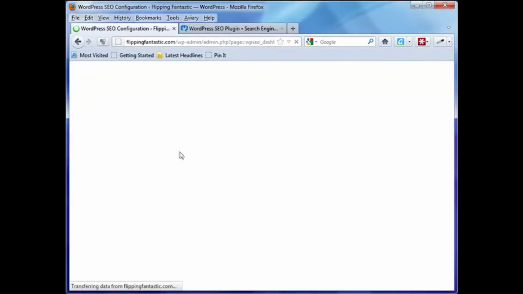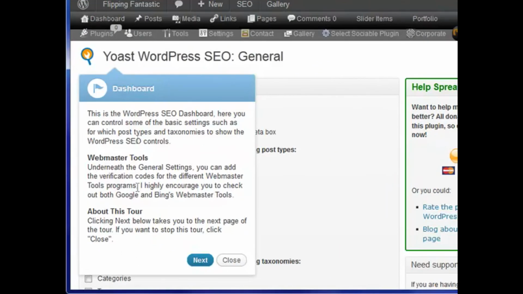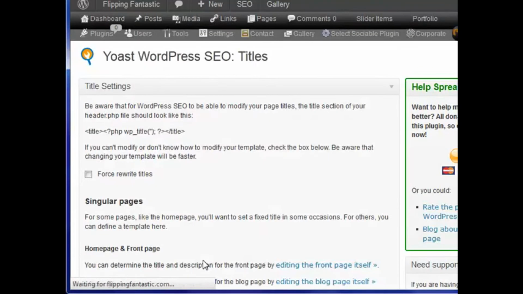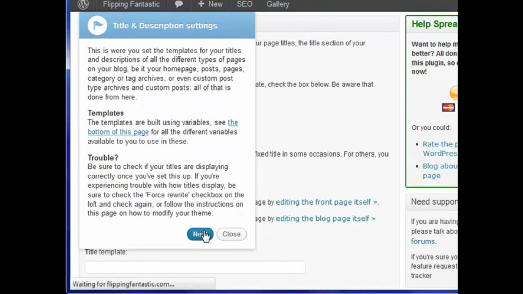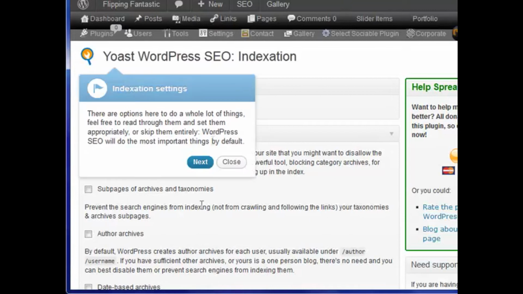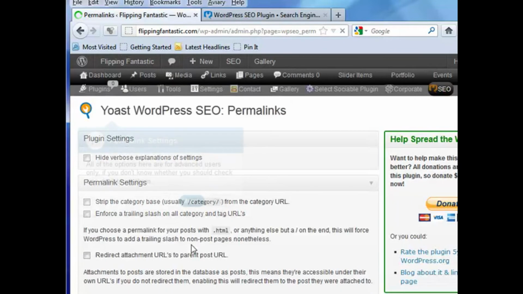This is cool. I haven't seen this very much, but a little tour pops up with all the features. You can click next, and here is everything that is in the plugin title and description. Tells you a little bit about that. Indexation. Take a couple minutes and just read through all the things. Now, this has an XML sitemap feature. We looked at that before, but this boasts the fact that this can actually talk to your SEO plugin. I wonder what they're going to say. Probably not for us to worry about.